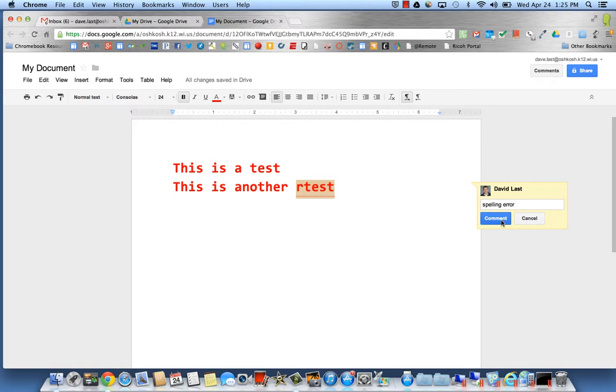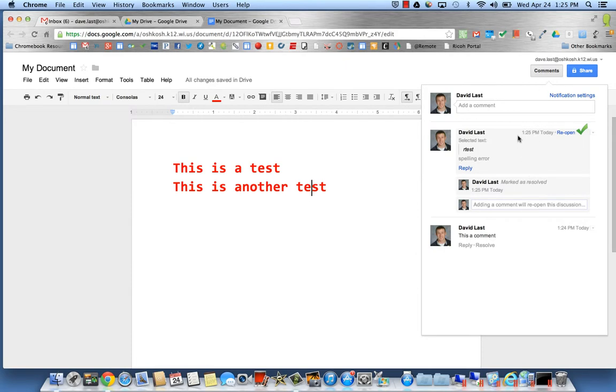This will now comment specifically on what I've highlighted, and you'll notice that it highlights it from the rest of the document. So if I'm a different user, I come in and I click on this, I can see that there's a spelling error here. I can go in and change this, and now I can go in and resolve that as I've fixed it, and that specific comment goes away. However, it still is available if I click on the comments button. That history still shows there.